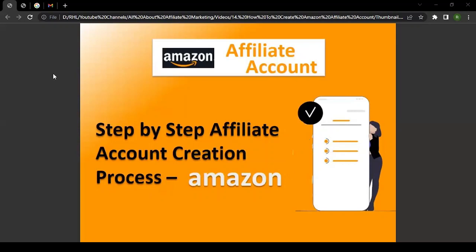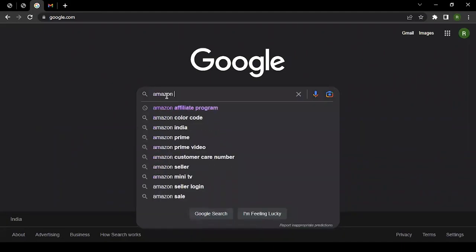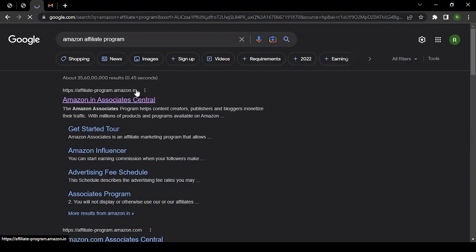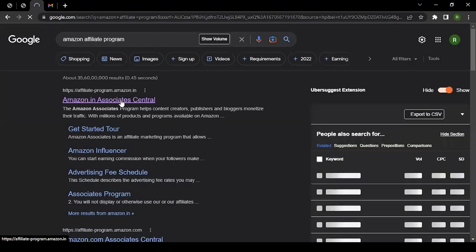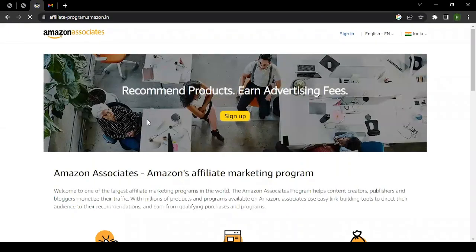To do that, you can open Google Chrome or any browser, doesn't matter, and then search for Amazon affiliate program in Google search or any search engine, doesn't matter. And the link that you have to look for is something like affiliate-program.amazon.in. Since I'm trying to access it from India, that's why I'm seeing .in, but according to your region, you will see it differently. So you can click on this link, the very first link. It should take you to the Amazon Associates page.